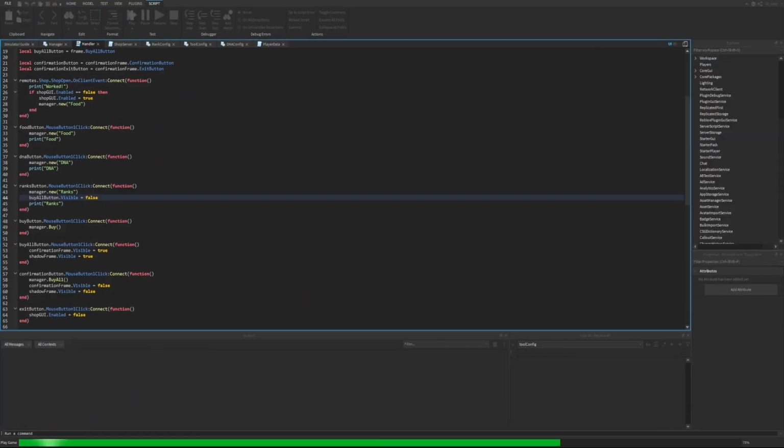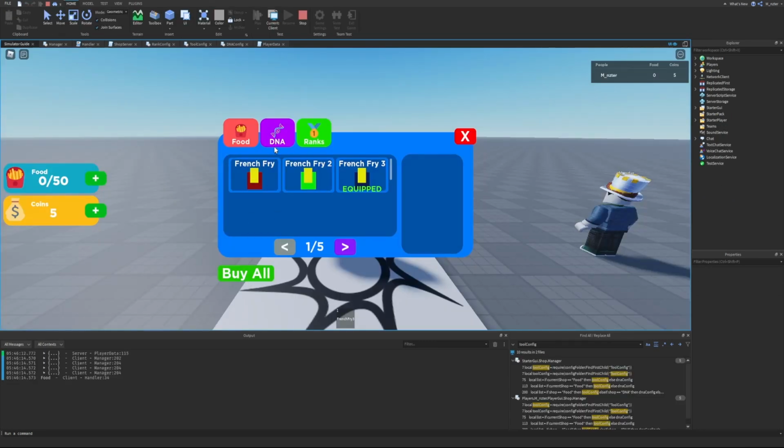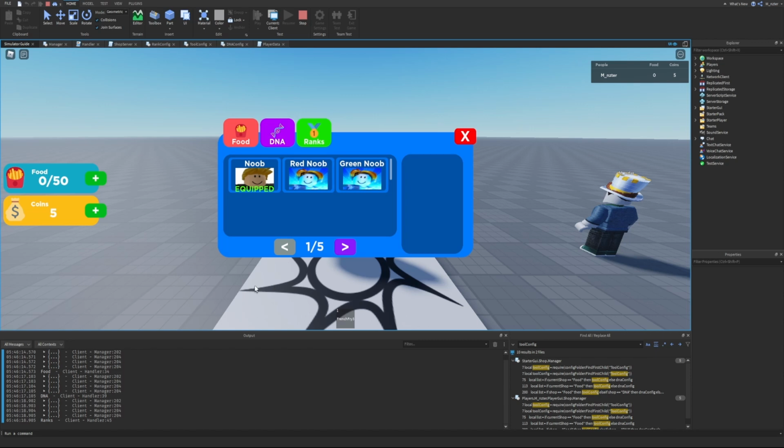So let's go ahead and start that up and test this out. So we can see on food, we can see buy all. If we click DNA, we can see buy all. And if we click ranks, we no longer see buy all. Perfect. What if we click ranks again? Every time we click ranks, you'd think you might see buy all for a split second, but no, you literally never see buy all, so that's not something to worry about.